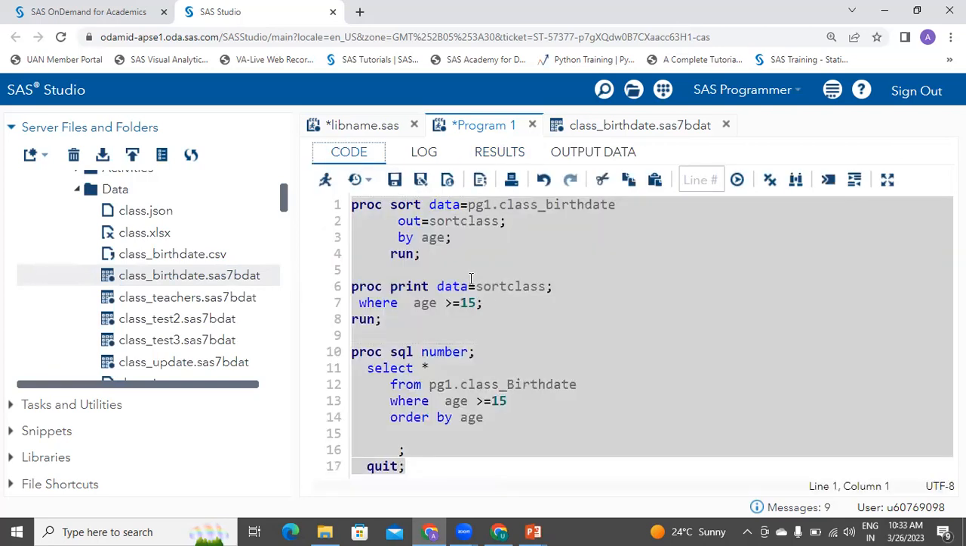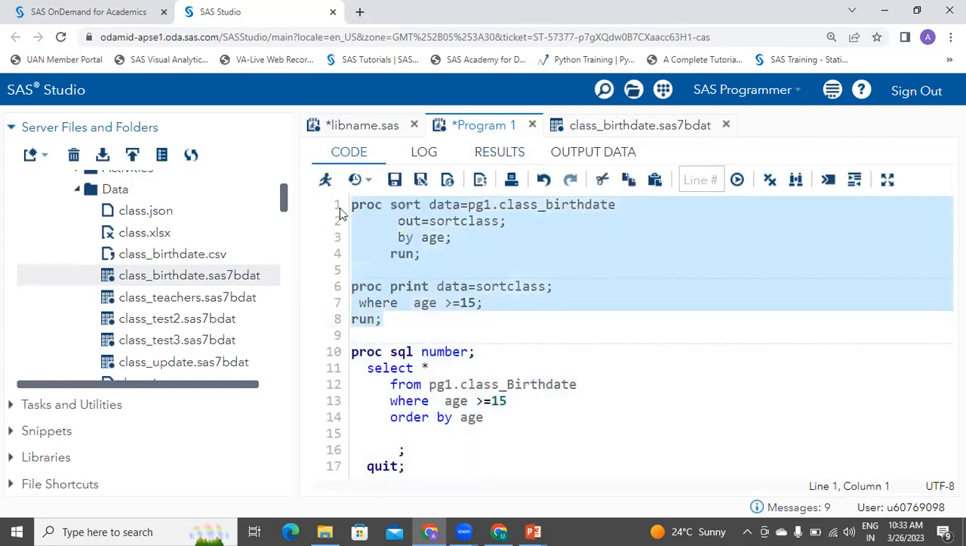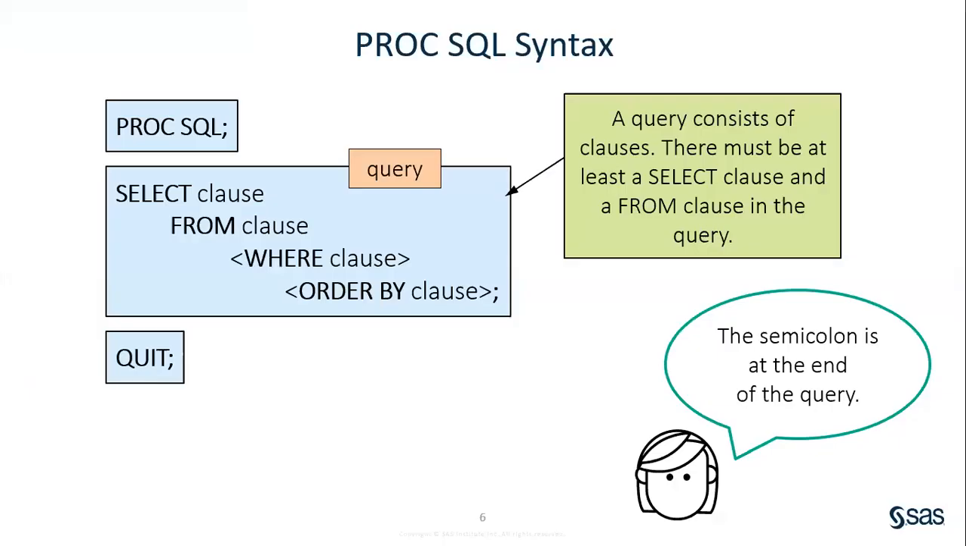समझ में आ रहा है हम लोग क्या डिफरेंस कर रहे हैं? So base SAS procedures need multiple steps. In Proc SQL, a single thing can be done in a single step. All good? So this is just what they wanted to introduce.